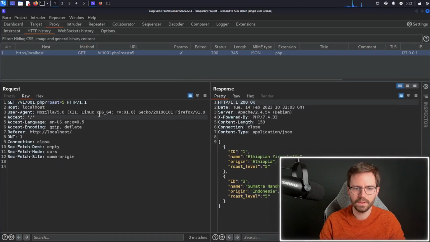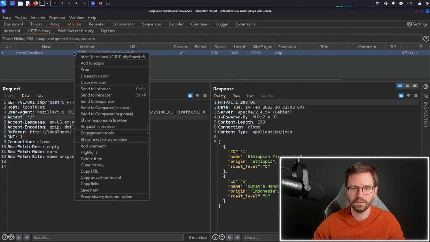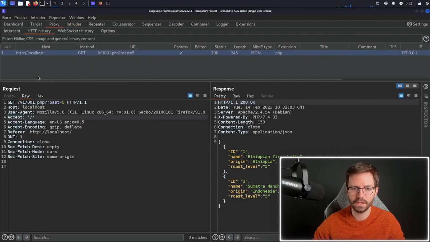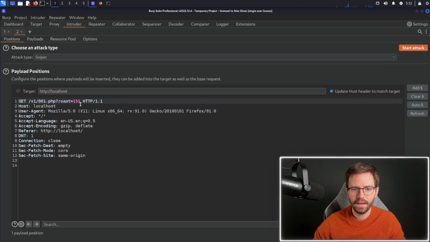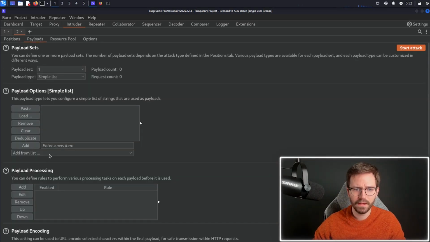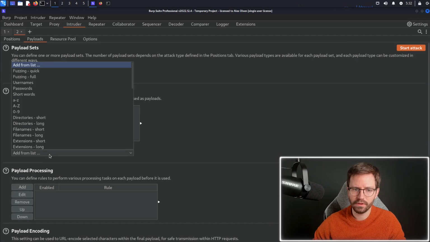So there's 2 ways we can do this. One is manual testing, and the second is fuzzing. So what I'm going to do is fuzz first. I'm going to press Control-I, and you can see that I've sent it to Intruder, or you can right-click, send to Intruder. And then you can see that it automatically detects where I want to put my payload, which is good. I'm going to use the Sniper, come to Payloads, and then we have a choice of lists.